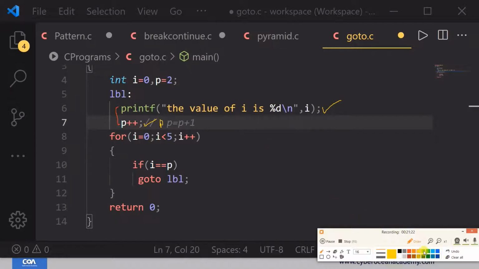Now, the initial value of p was 2, then it becomes 3, and again you will enter inside this loop, and this statement will start executing again. The loop runs with I equal to 1, 2, 3. When the value of I becomes 3, this statement will be true, and it will execute the goto statement again. Inside that goto statement it will jump again to where it finds this label statement, and again this printf statement will execute, and also p plus plus, and now the new value of p is 4. Again this for loop starts executing.